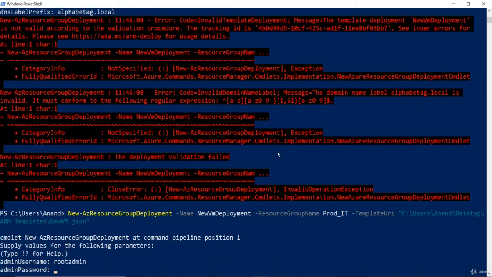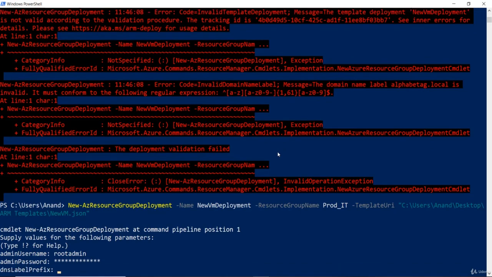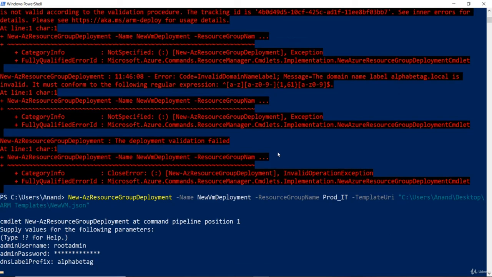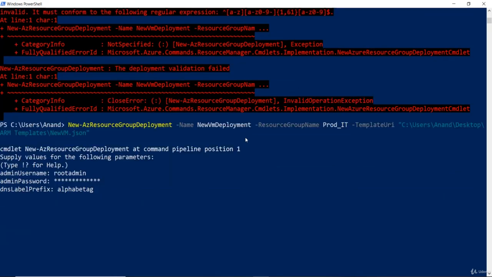Root admin, password, DNS label, domain, yeah, alpha beta g, and hit enter. Now let's wait for a minute. Okay, so far so good, no errors.